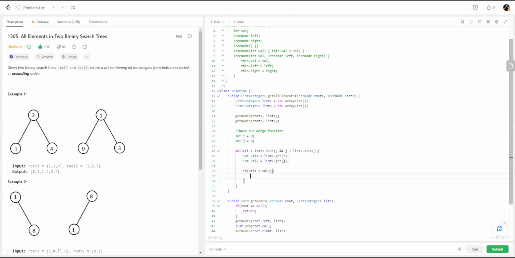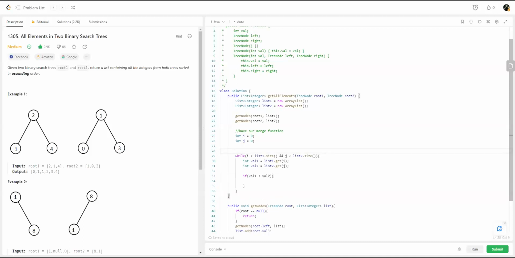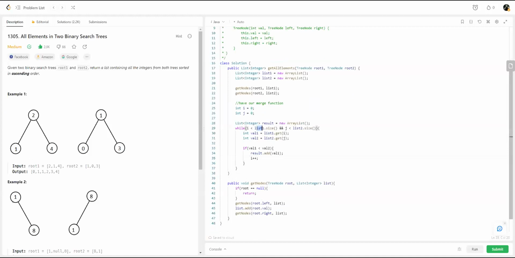in the result array. And actually, I didn't even create one, so let me create one here, right? Because this is what we want to return, our result array. So it's a List of Integer, results, a new ArrayList. Okay, cool. Right, so saying result.add(val1), right? And when we add val1, what we want to do is now increase the pointer on i, right? So that we go to the next element in list1.